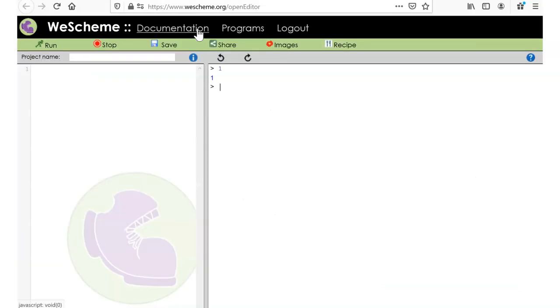Toolbar at the top, let's look at that. So when we're running programs, we'll have a project name, we'll have a project, so your game will be a project. We'll be able to run. You'll see as we go through today, it's a little bit of a pain to type everything here at the REPL. So we'll want to make a game file, and that's what we'll go over here. We can run that, we can stop it, we can save it, we can share it with somebody, we can import images, and we're going to learn through this course about something called a code recipe, and this recipe button will put the template for our recipe over here.